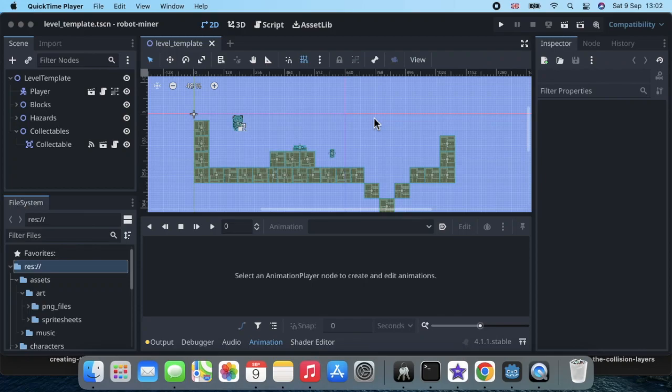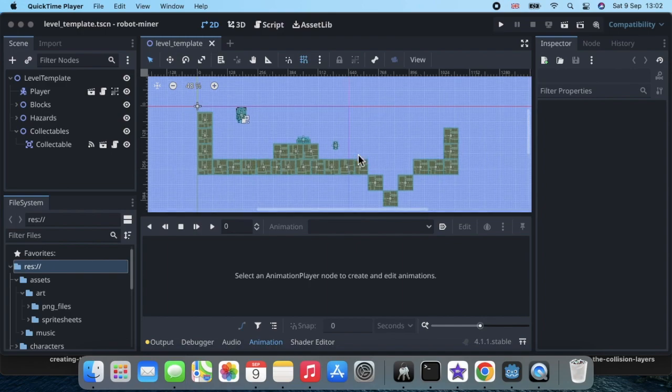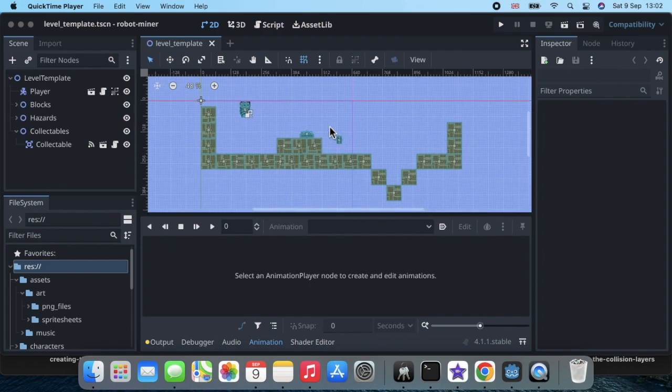So in the last section, we created the detonator. You'll see I've deleted it from our level template at the moment. I will put it back in later because we're not finished. We have to create an explodable box for the detonator to detonate. So let's get on with that.